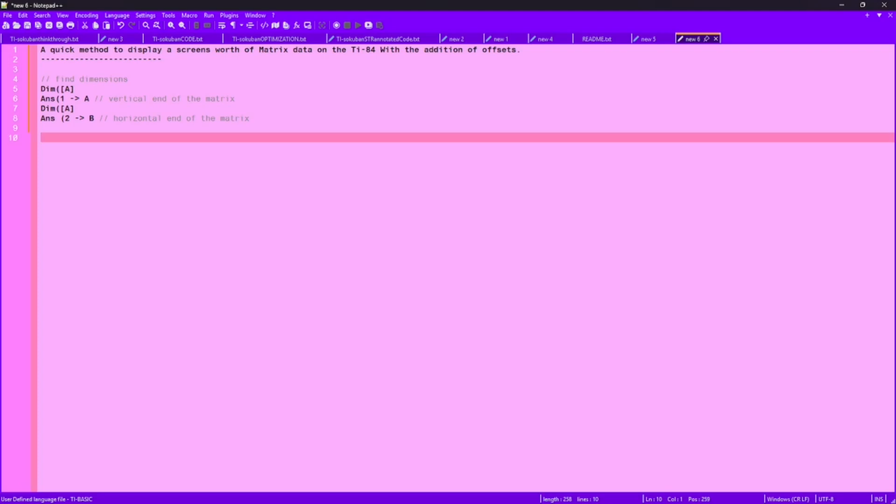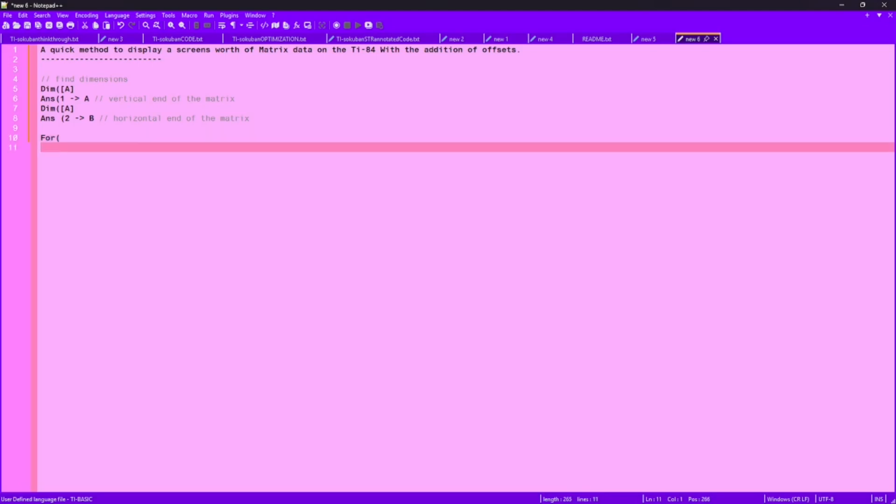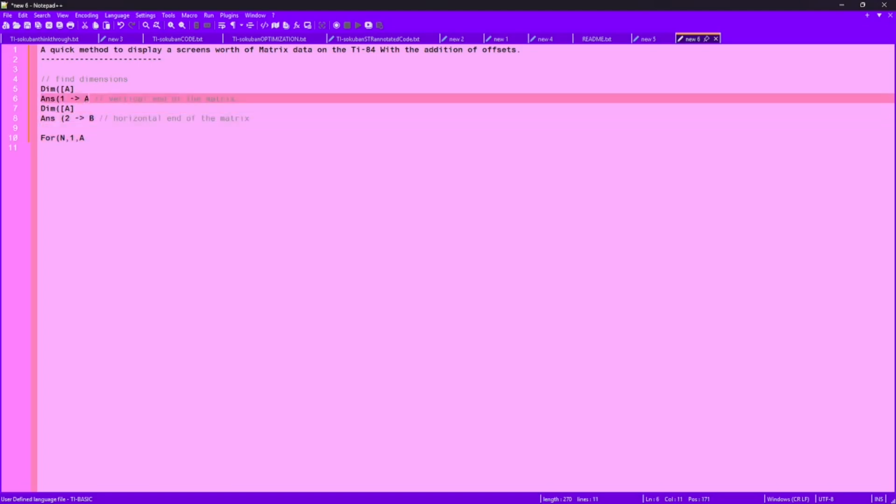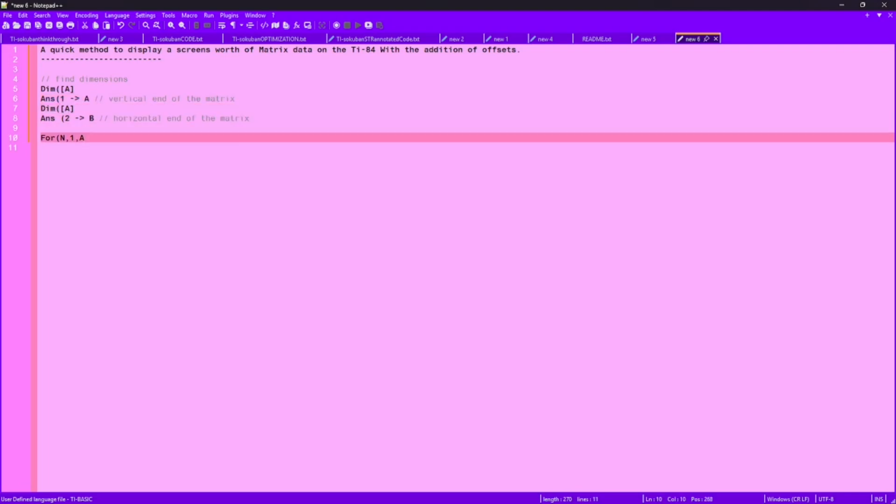Now, once we have this, we want to fit it to the size. For example, if we're doing a for loop, looping for n equal to 1 to A, and we have something that is bigger than the screen, let's say 10 high, this would immediately give us an out of bounds error, since the Ti84 screen is only 8 high and 16 long. It can only display with the Output command, which outputs a string character to the screen starting at a certain coordinate from 1 to 8, and 1 to 16.